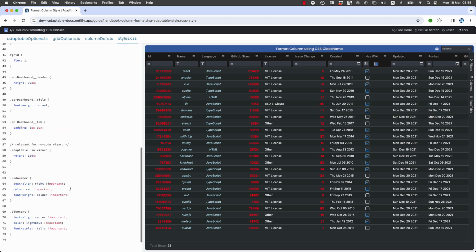So there we are. We provided the CSS styles ourselves, and then we were able to reference them both at design time and runtime. I hope that answers that question.